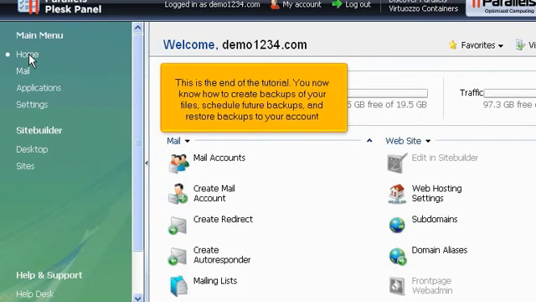This is the end of the tutorial. You now know how to create backups of your files, schedule future backups, and restore backups to your account.